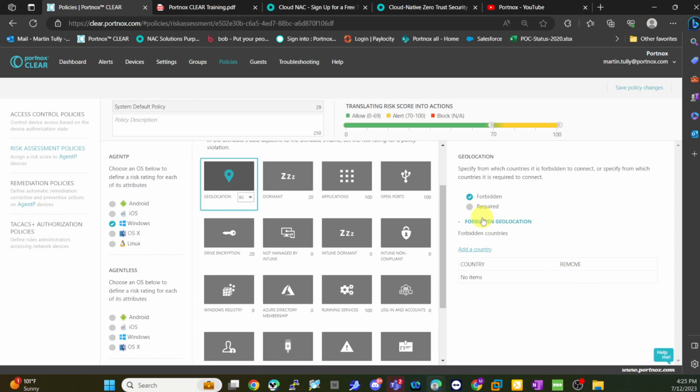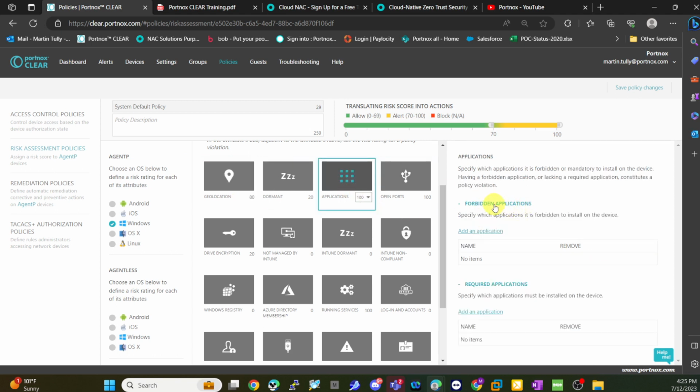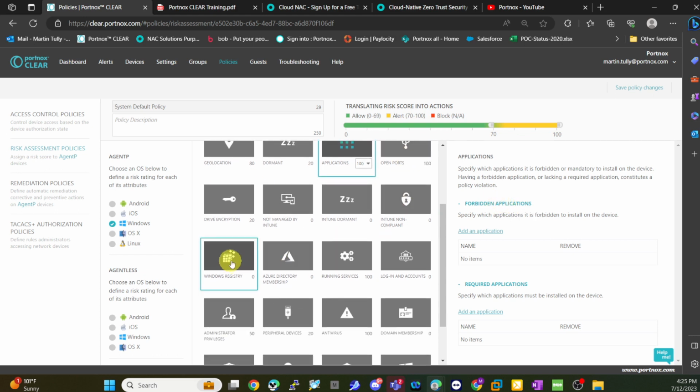So you can put in a forbidden geolocation, maybe a forbidden application or required application, right? Maybe a forbidden application might be something like an IP scanner, or maybe some sort of download application, or a rootkit, or whatever that forbidden application might look like on your end. Open ports, right? Windows registry.